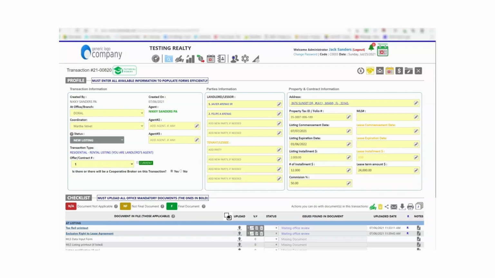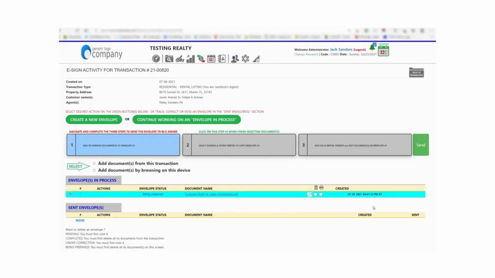Here we are in a transaction and we are going to the e-signature of this transaction where we have an envelope with one document ready to be sent out for electronic signature. So the electronic signature basic ends here when you click on send, and the electronic signature advanced begins here. So I'm going to send this, and this envelope is already out.